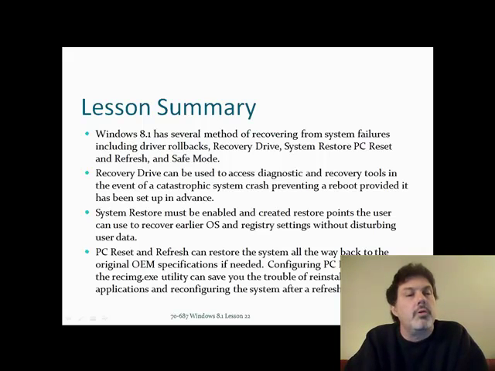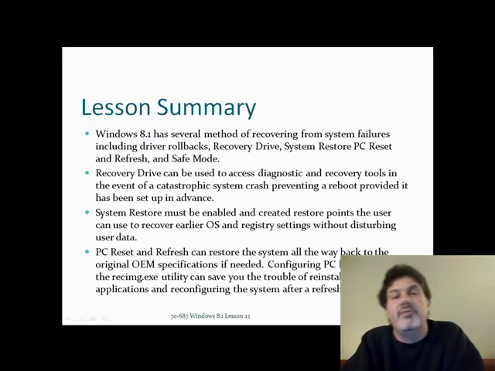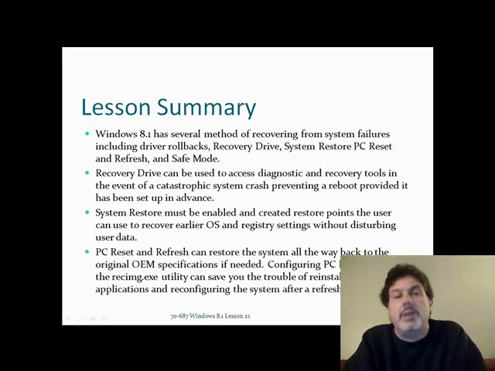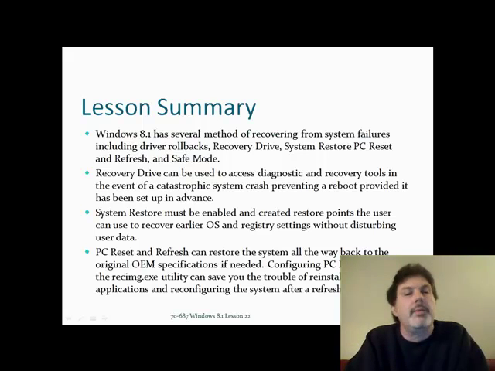Now, system restore has to be enabled, but once it's enabled, it's going to create restore points roughly every 7 days or so, unless there's an event on the system, like some sort of desktop application install, or you're doing an update of the system. It will usually create one at any point. Nice thing about going back to an earlier state using System Restore is that you can pretty much rest assured that your personal data will not be disrupted. PC Reset and Refresh are newer options.